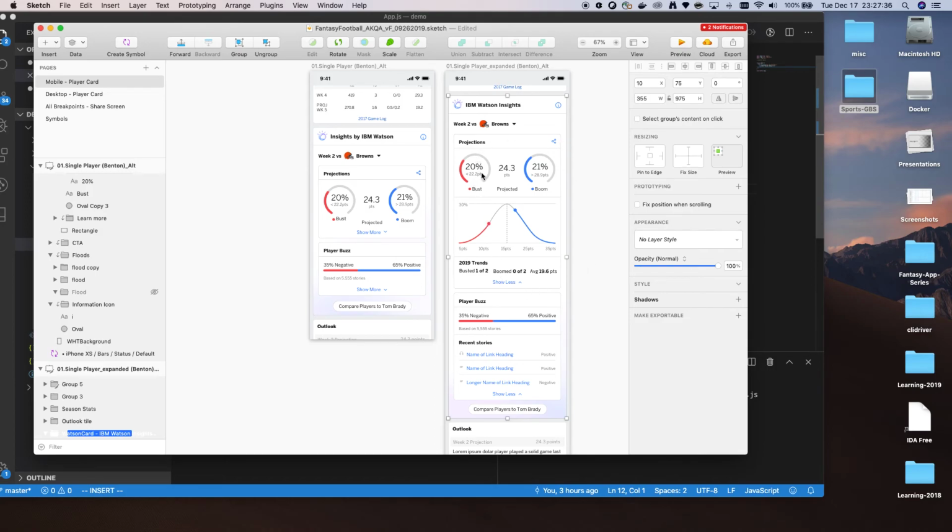So for projections, we'll probably have three children components. One is going to pertain to the boom and bust, which is telling us what's the likelihood of the player having a great game, which we classify as a boom. What's the likelihood of a player having a bad game, which we classify as a bust. And what is the projection for Tom Brady for that given week.